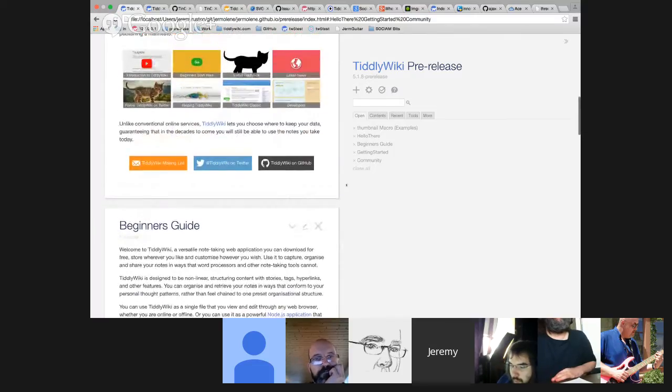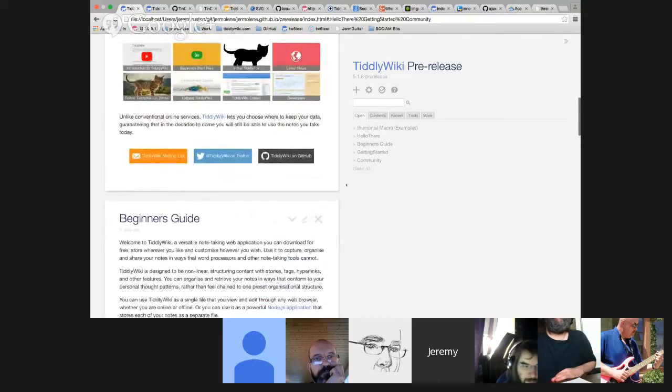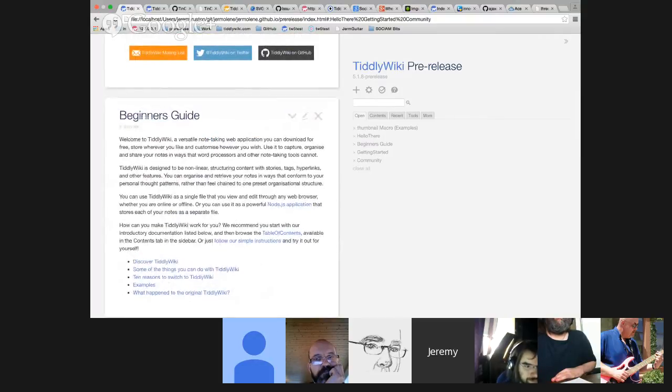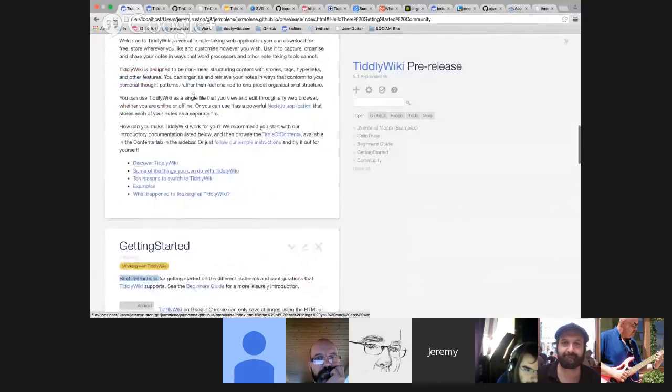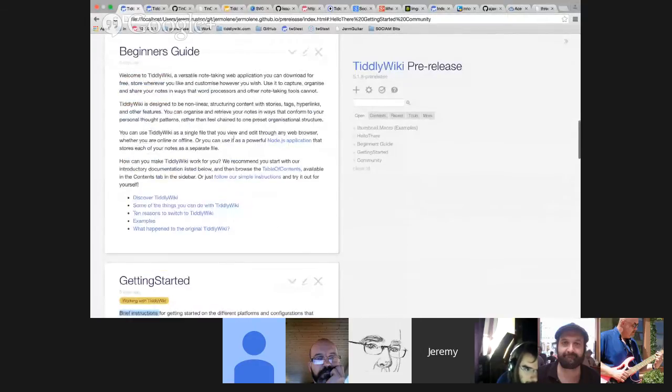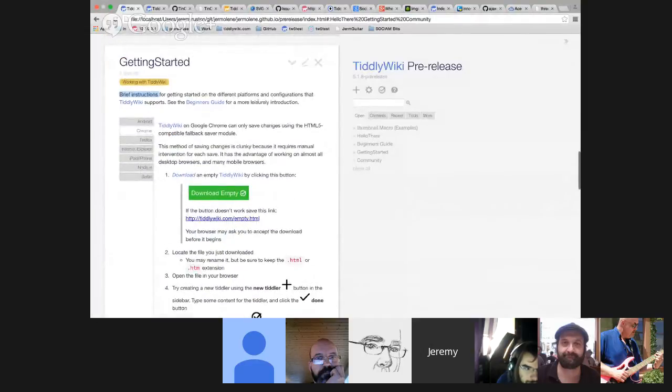Well, I started to explain something a minute ago, which was how I'd taken Dave's text from Hello There and moved it to be the beginning of a beginner's guide. So this is a development of the idea that the Getting Started Tiddler provides brief instructions, and that we signpost the beginner's guide for a more leisurely introduction. Leisurely is perhaps not the best word, because nobody's got leisure time, have they? But a slower paced introduction.